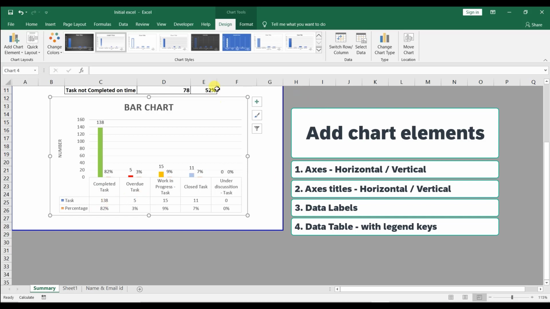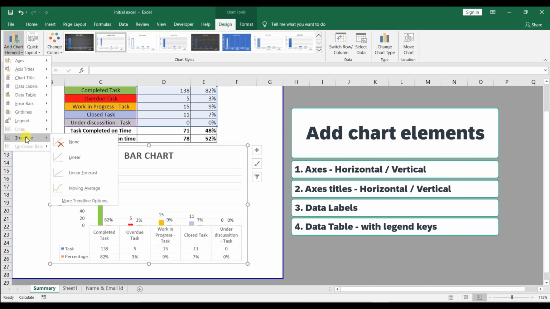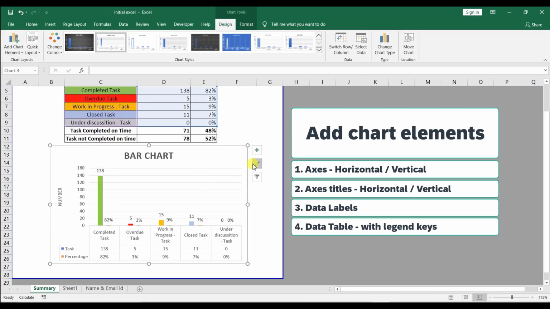Now what we want to, let's say if anything to add, we can add a trend line. We are not going to use it as there is no trend available. So these are the things which you can use.